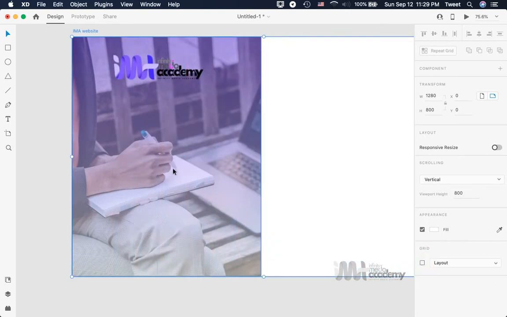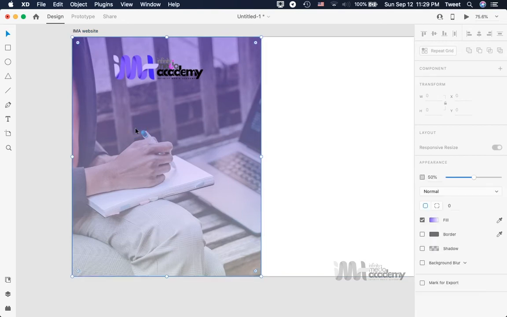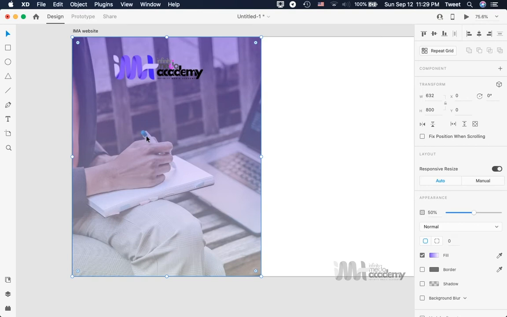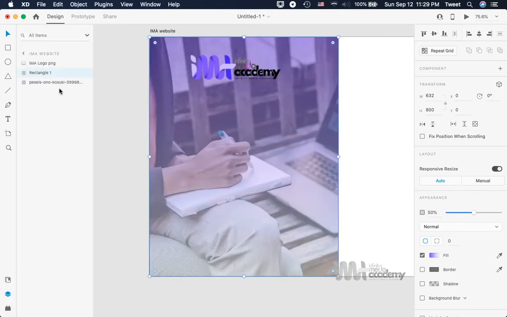All right. So the next thing I want to do now is to make sure that I have the rectangle shape selected. If you are not sure if you have the rectangle shape selected, make sure you open the layer sidebar on the left side, and then you can see that the rectangle shape is selected.